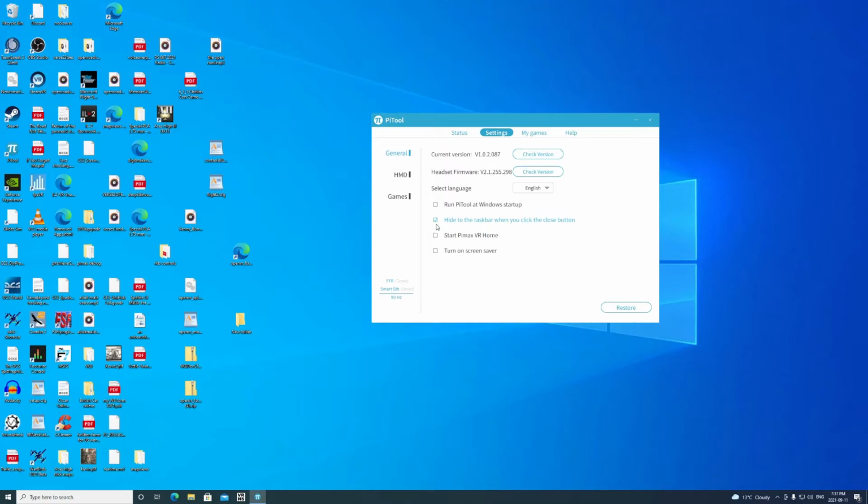I get the Pi tools to hide to the taskbar when I close the button. I don't run it at setup. And I don't use the Pimax Experience. A lot of people do, and they find it quite a bit easier. But I've been using Pi tools all the way along, so this is what I use.